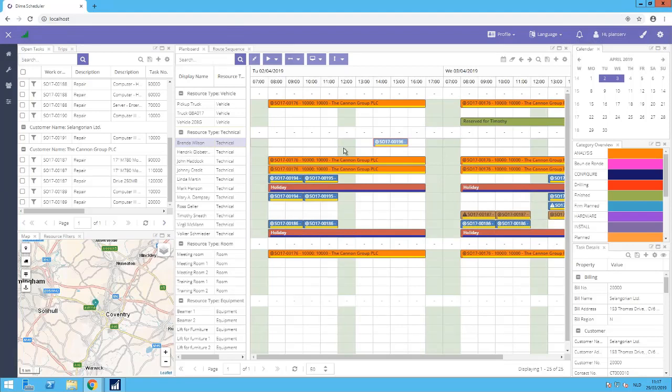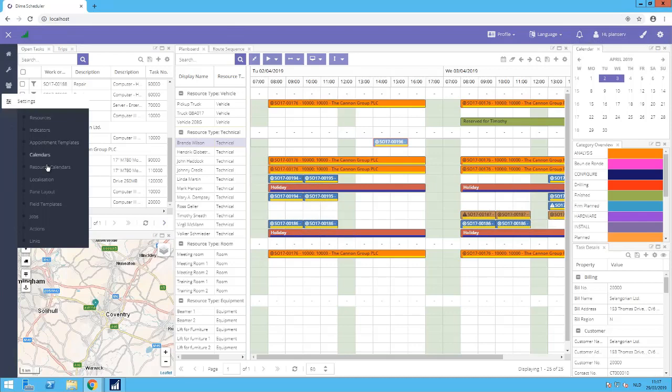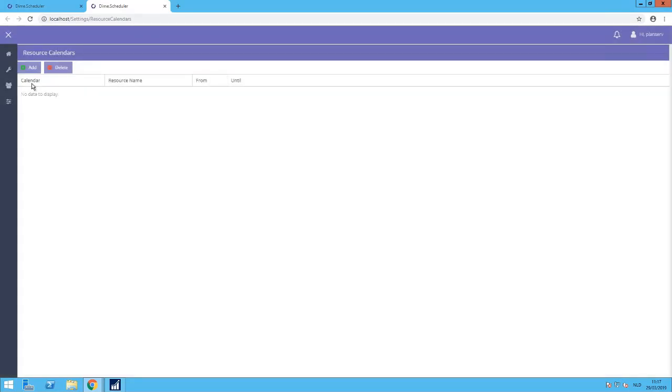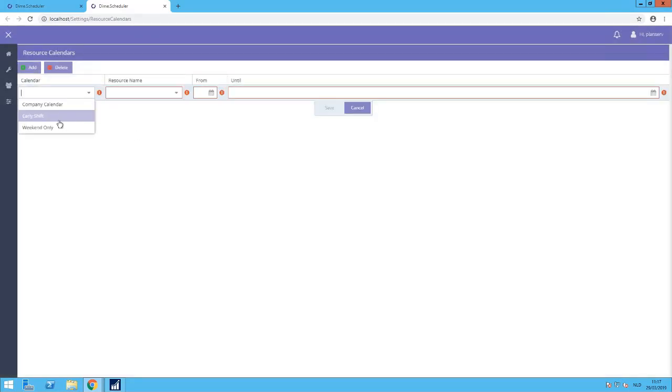Okay, now what will happen if resources have different calendars? Because in this case, everybody is using the default company calendar. So we have added another setup screen, resource calendars, which I will open here in the second tab, where we can now say that we want to assign, for example, the early shift calendar, which we saw earlier in the calendar setup screen.